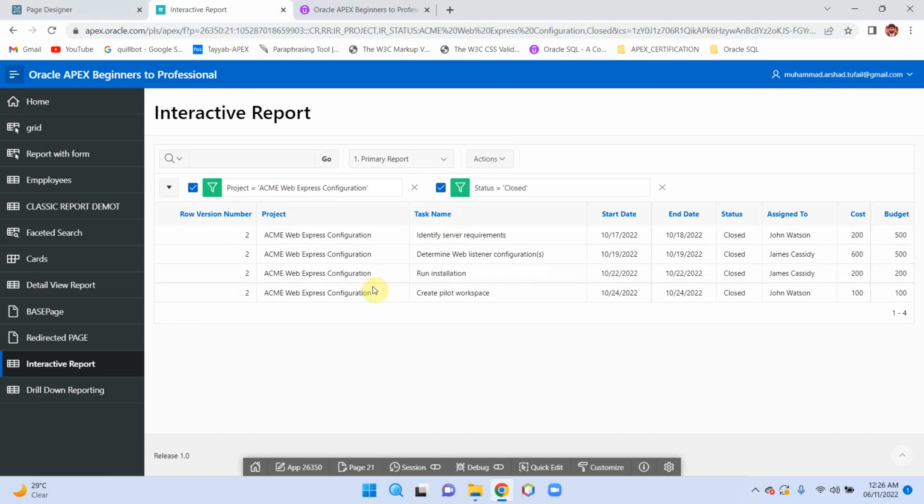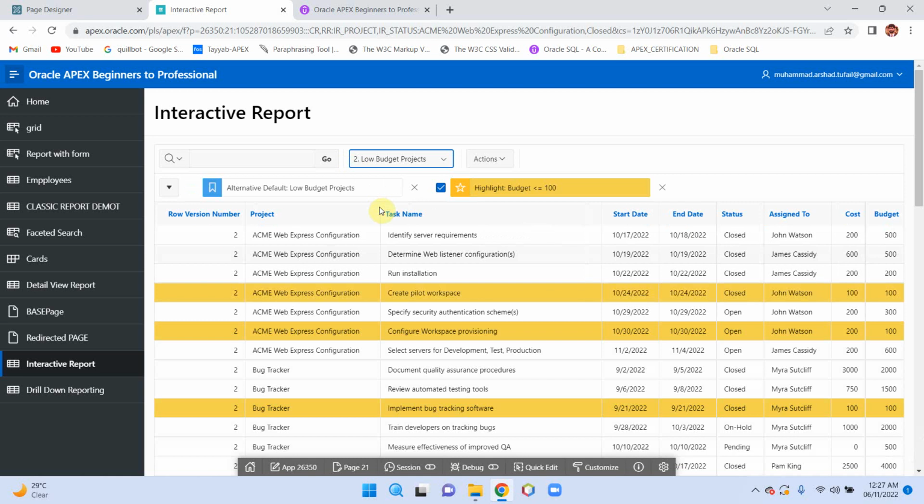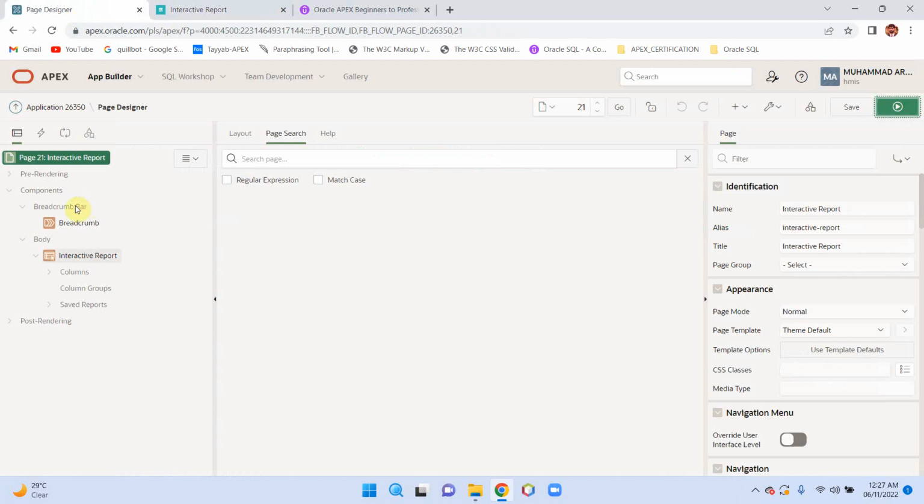In this lecture, we will see how we can call our saved reports programmatically. For example, this is our primary report, and when I click on low budget projects, this is our saved report. Now I want to call this report from another page. So this is page 21. Move to page 21, select saved reports, and here you can see the low budget report.